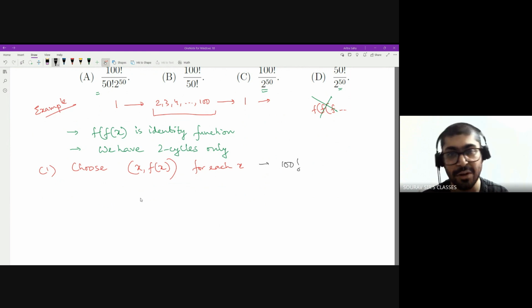Now each pair will form a cycle. So there are 100 choices for f(x) for each x, right? So that is how we get 100 factorial. However, if x maps to y or f(x), then f(x) must map back to x, right? f(x) must map back to x since the cycles are of length 2. So once we choose f(x), we have no other choice for f of f(x), which must be x. Therefore, the number of valid functions is the same.